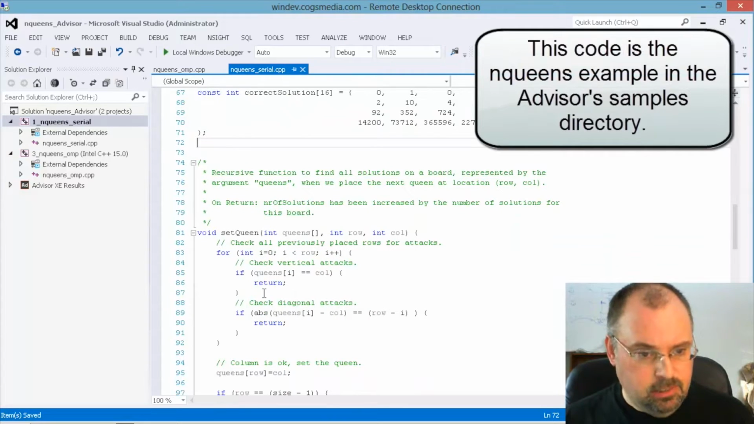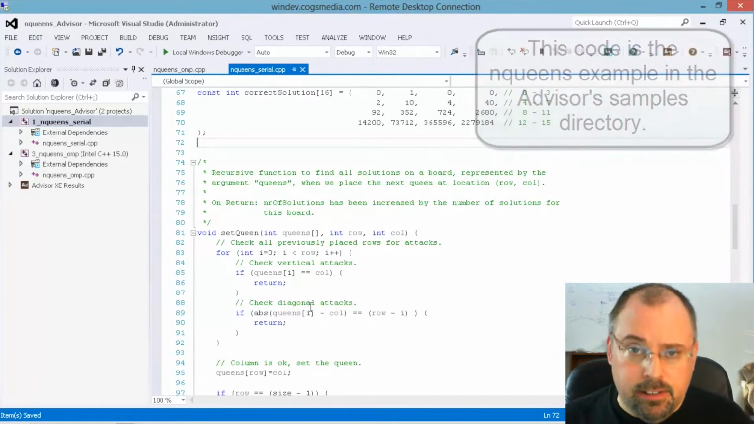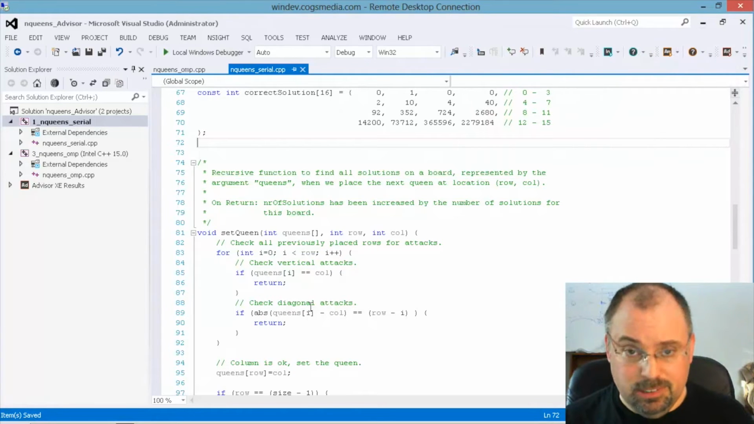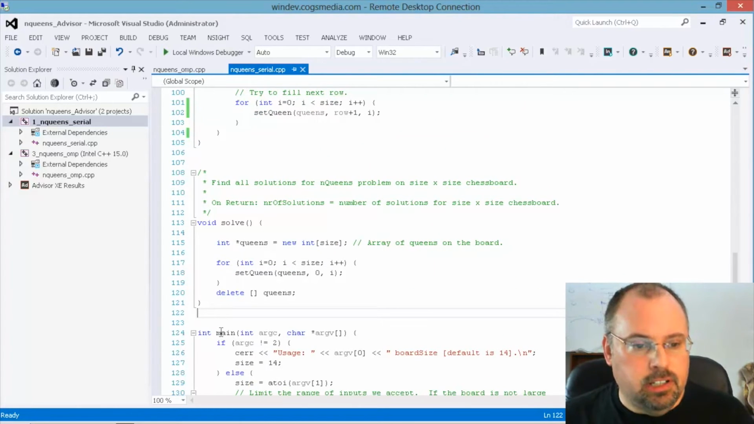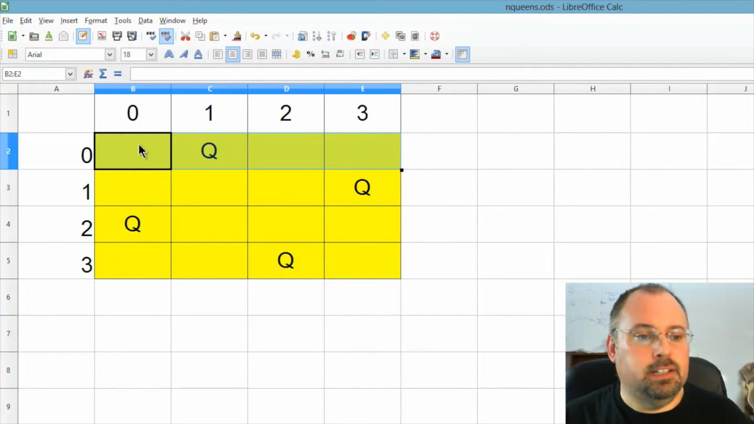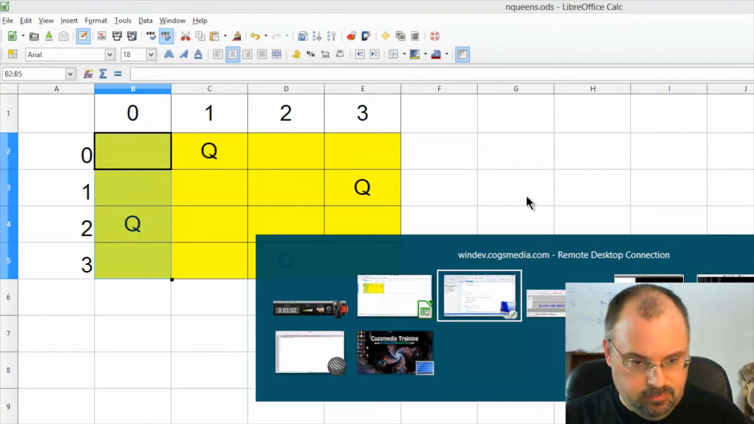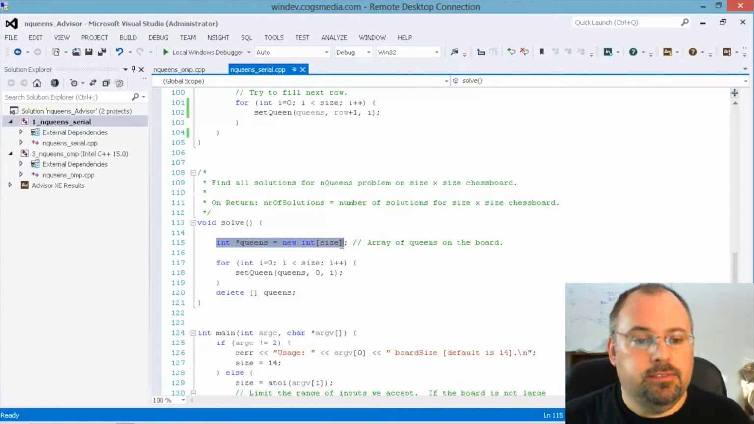Now, in the previous video, I recommended going through this code and fully understanding how it works. If you haven't watched that video and you're not familiar with the n-queens problem, I strongly encourage you to take a look. Down here is the main entry point for the solution, and it does a loop 0 to size, where size is the size of each dimension of your board. So for example, this is a board of size 4 because there's 4 across and 4 down. This example creates one instance of the board and then starts solving it.